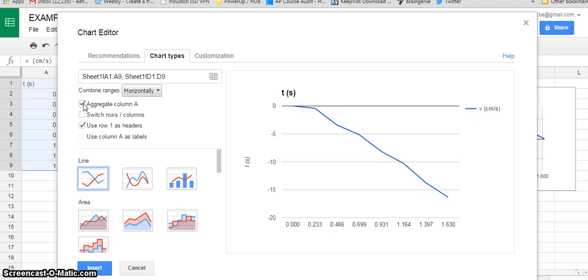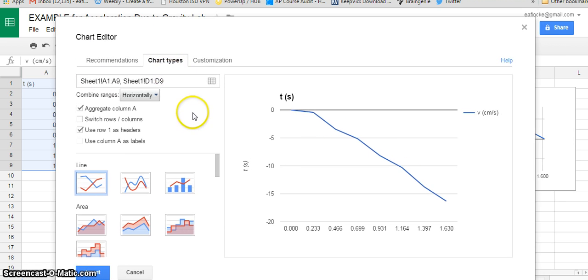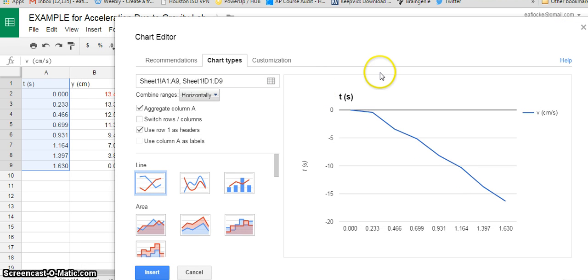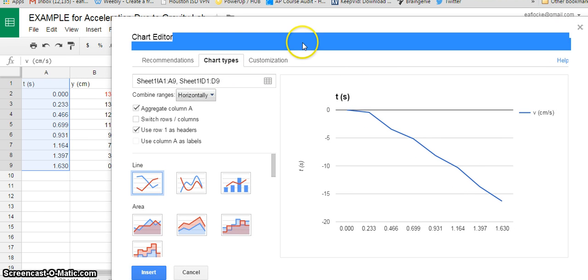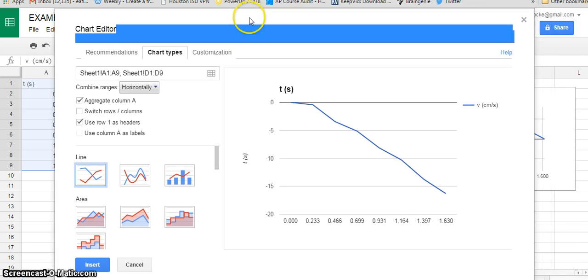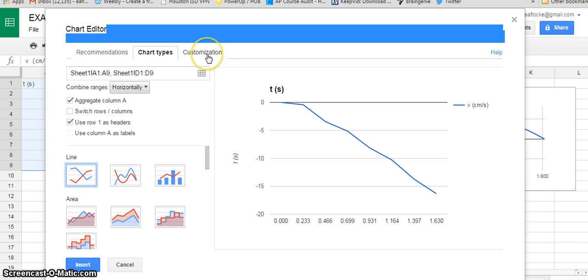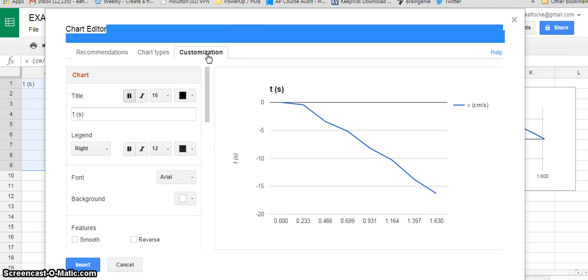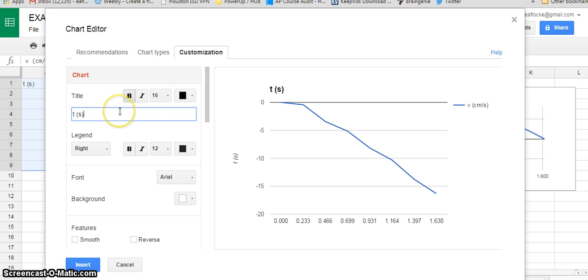Click Aggregate Column A. Basically, that's just telling it you want to use column A and make versus column, the other column you're using. See, like that, that's not going to let me do it. Basically, you're just comparing the two things that you put in instead of using them both together. All right, then go to Customization because this still kind of looks weird. All right, Chart Title. This is not going to work, so we're going to go to Velocity. Velocity versus time.